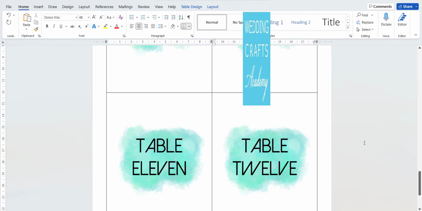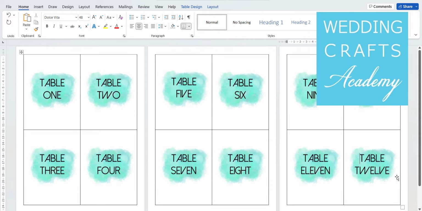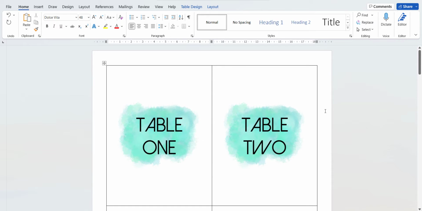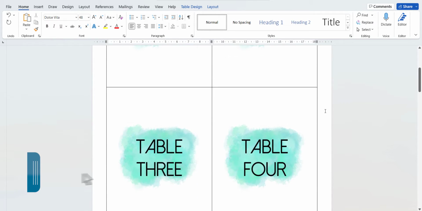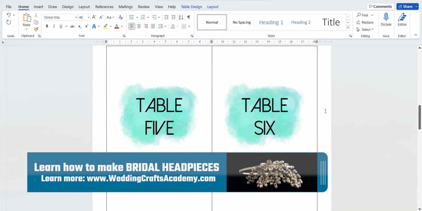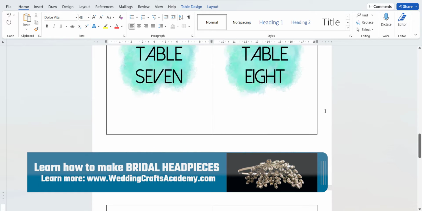We will create table numbers today, with watercolor background, in Microsoft Word. You will be able to create as many table numbers as needed, by adding extra cells. You can also choose a different font, or a different background, to match your wedding theme.